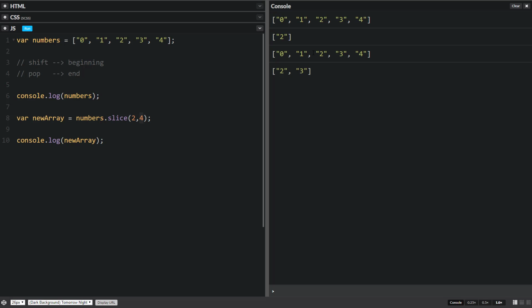Let's say I wanted 1 to 4. So I'd go 1, and I could go 5. I could also just do 1, and that will get us the same thing. So that's slice. Slice always needs a new array created to hold the sliced part, and the original array, numbers in this case, does not get affected. Unlike the next one, which is splice. Splice can hold a couple of things.